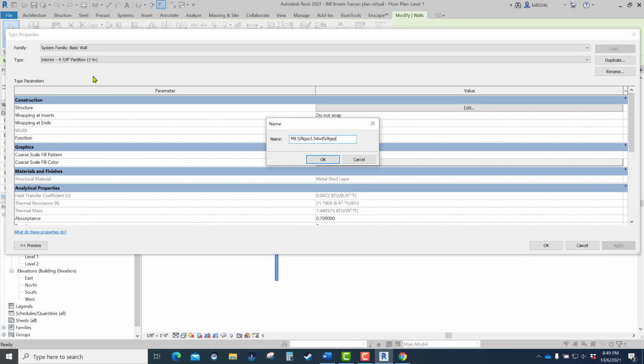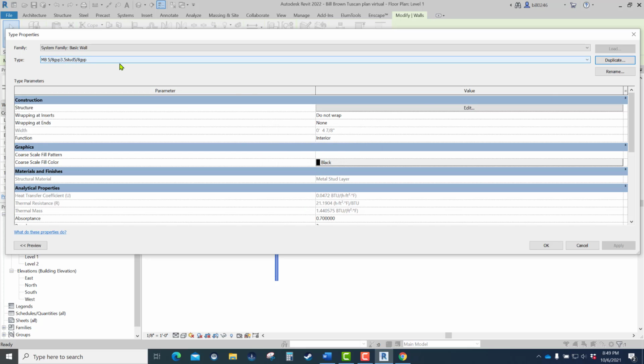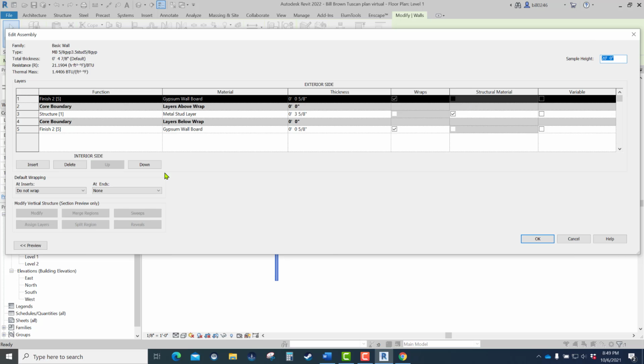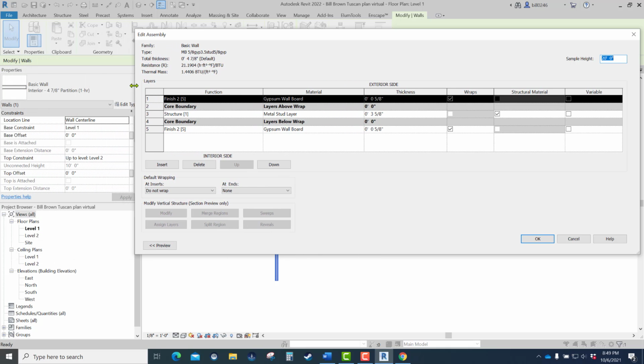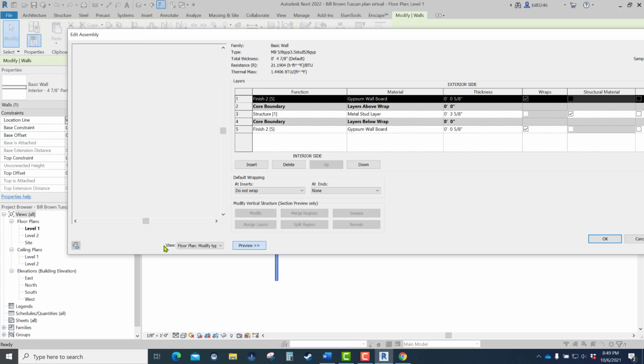So I've cloned the 4 7/8 wall by duplicating it. And now I'm working on it. So we're going to go over here to this Edit Structure button. And I'm just going to drag this out a little bit so you can see what's going on here. Just a little bit like that. Because I'm going to use this Preview button. See that there? So it kind of shows you what's going on there. It's sort of what you're seeing from the plan view.